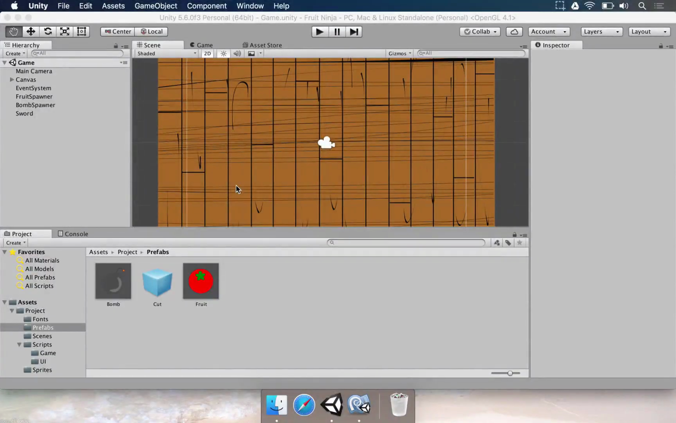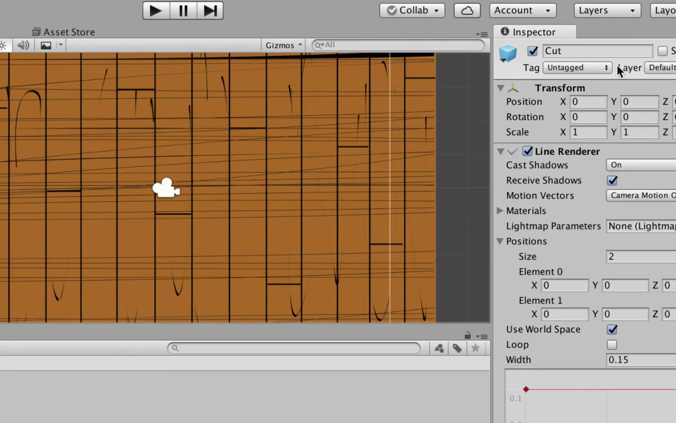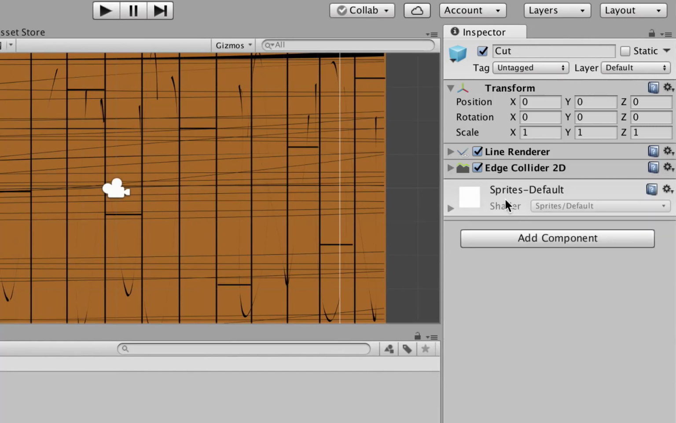In order for cuts to behave in an interesting way, it's interesting for us to select the cut prefab, which is here, and we want to apply a tag for it. This cut prefab here, if you remember, we don't have any scripts attached here, so it's not interesting to make a script just so we identify collisions with it. We can simply add a tag here.